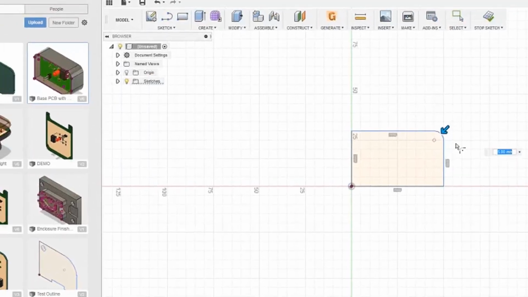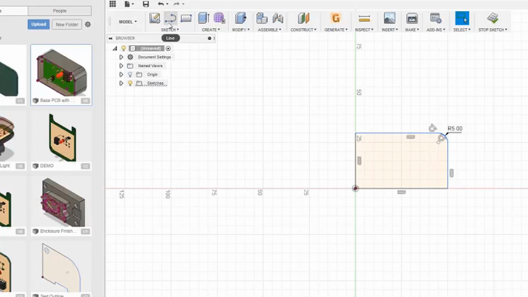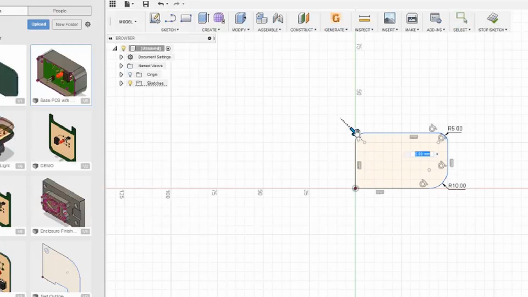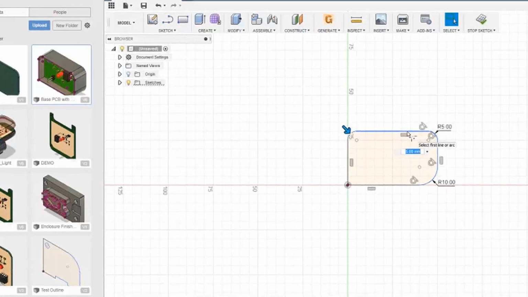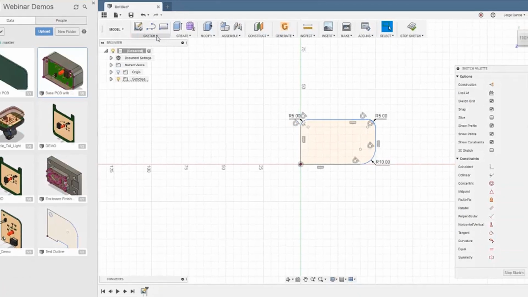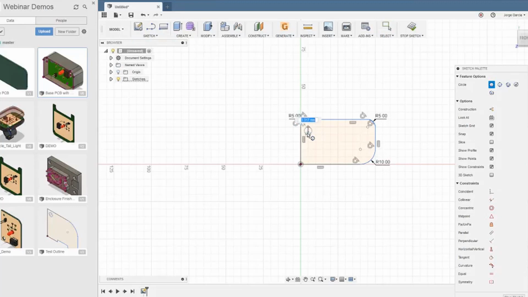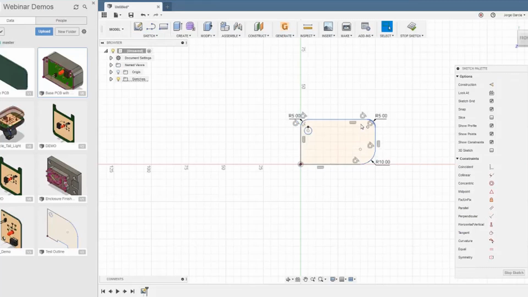So I'm going to add in a fillet, 5mm here. I'm going to add another fillet. Make this one 10. Okay, and we're going to put in another one here, 5mm. And then the other thing we want to add is just a circle, just to have some variety. Okay, 5mm there, and we have our finished sketch.